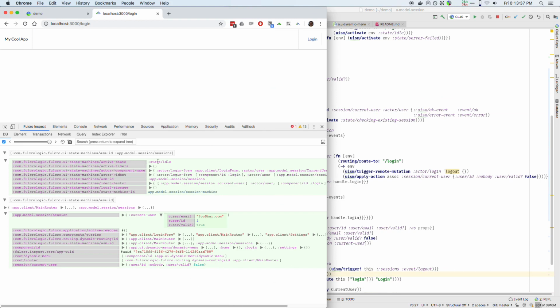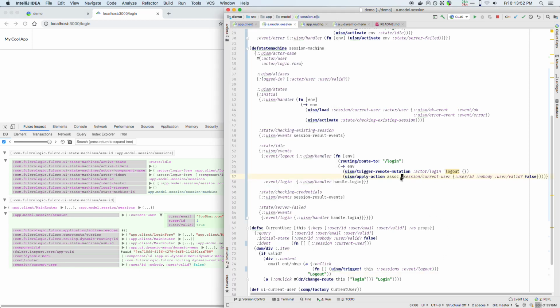That takes us to state idle. The session did not change. Oh, but we did it up here. So that sort of messed with us a little bit. All right, so we just did that.